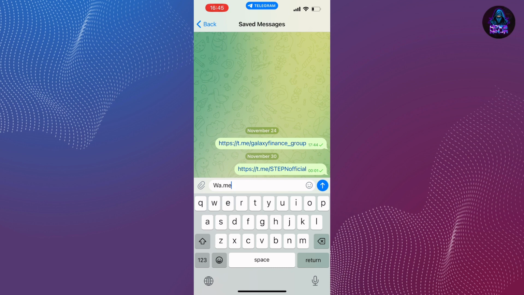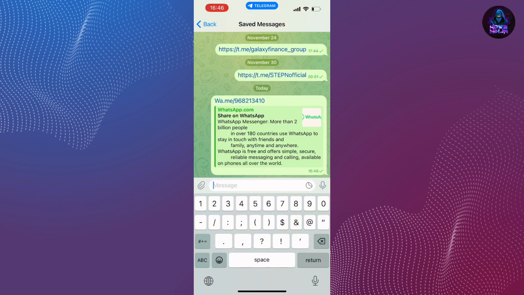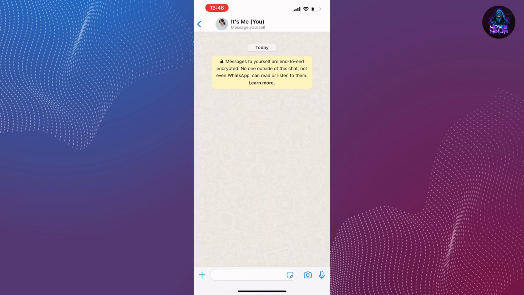Now, in order to generate a link, we need to enter wa.me, then /, and then all we have to do is just enter our phone number with our country code. Tap send. If any user taps on that link, they will be redirected to a conversation with us.